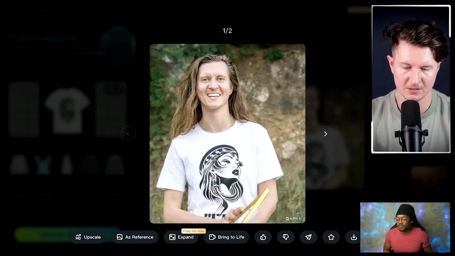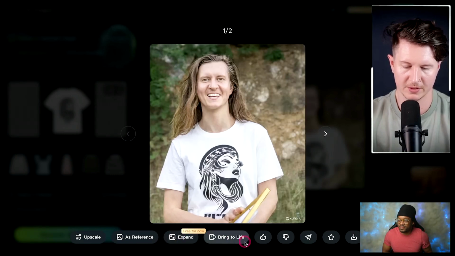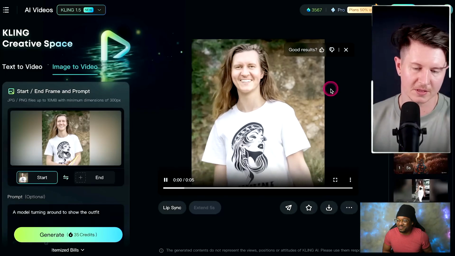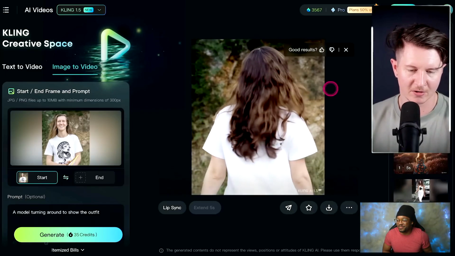And here we have me in this trendy looking t-shirt, and I'm going to bring that to life as well. So let's have a look at how some of these came out. This is me with my new t-shirt, flopping my hair around very beautifully.